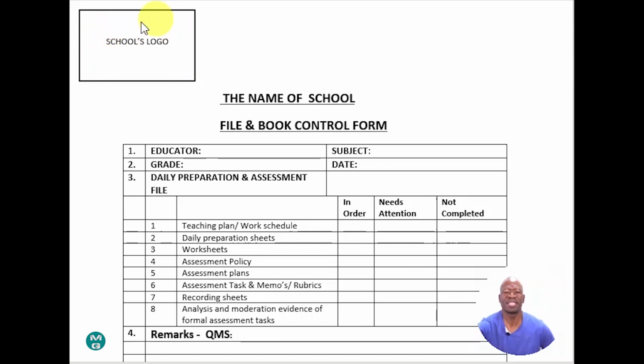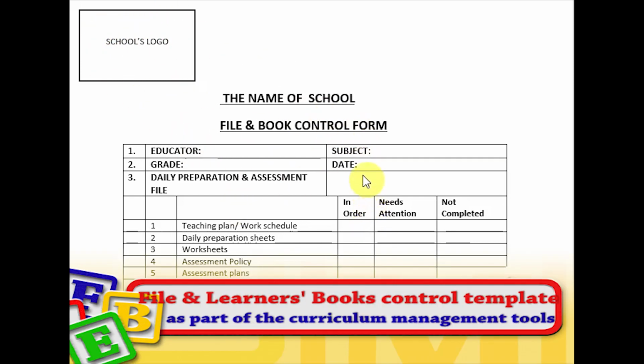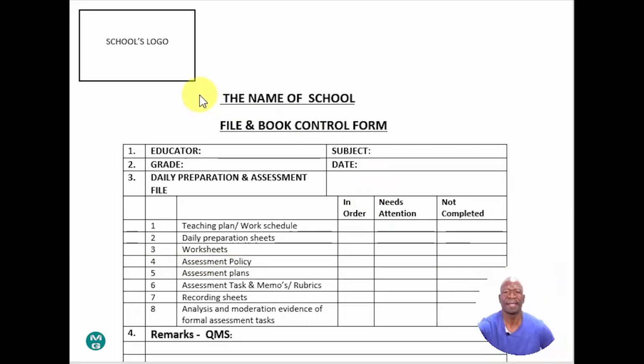Right. Let's look at the template in front of us now, which is a proposal of what HODs can use when it comes to file and book control. So this is the template. Here on top, you have the logo part. This is where you are likely to put the logo of your school. Then here you're going to have the name of the school, and then the name of the template, that is the file and book control form.